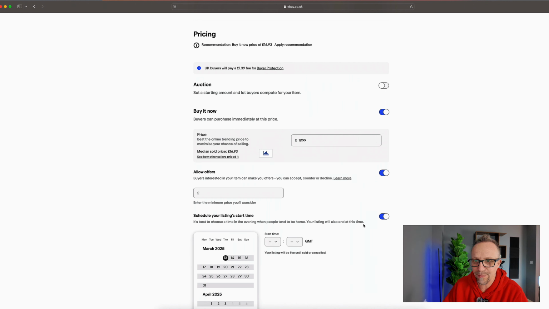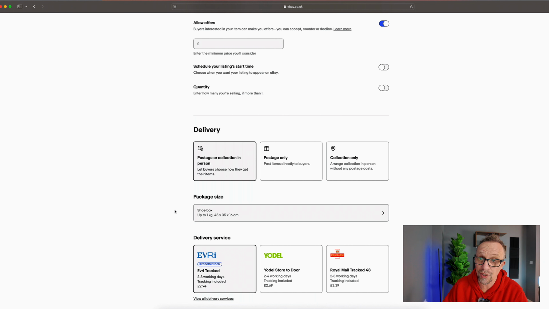Next is delivery. So you can offer postage or collection in person, postage only, or collection only. I generally do postage or collection in person. That's absolutely fine. I don't mind. Some people might not like people coming to their houses and want to do postage only. So I'll tell you what, let's do postage only on this occasion.